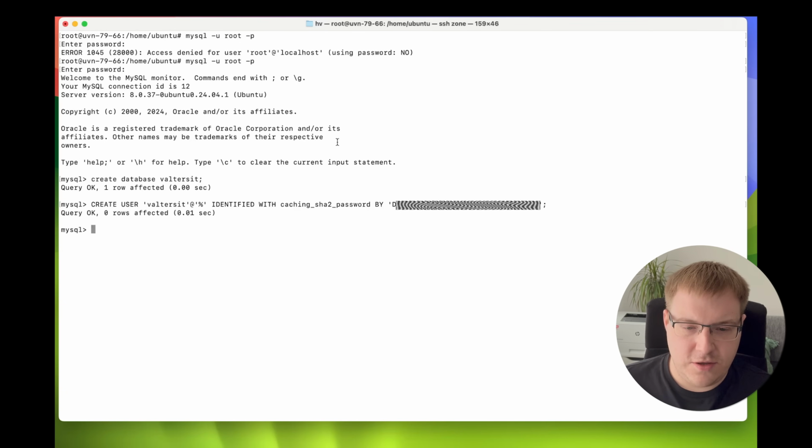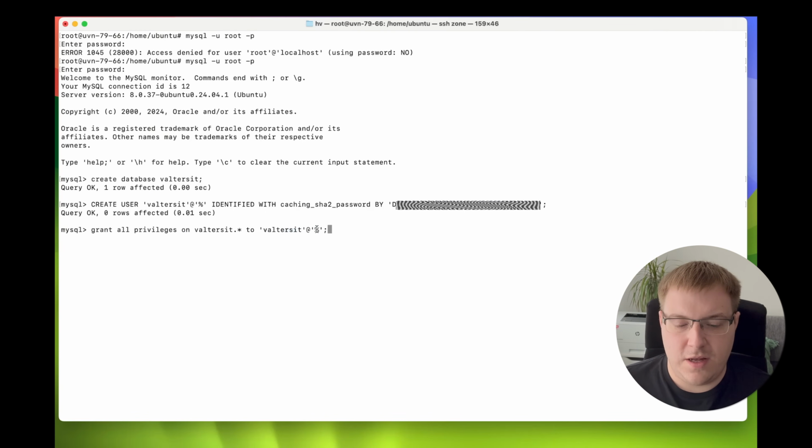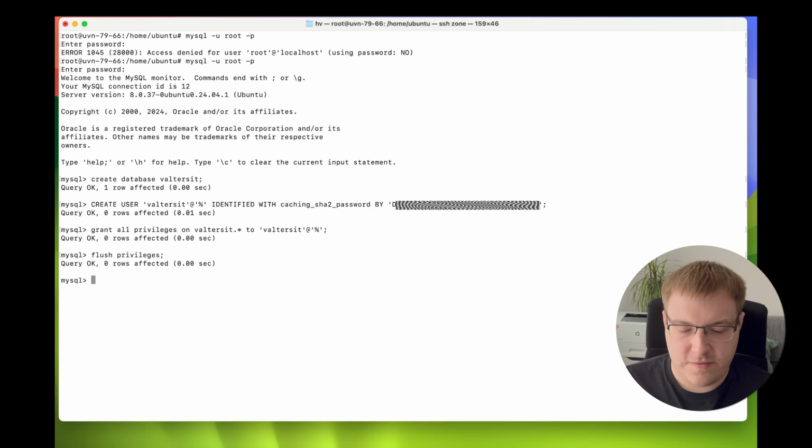So we have created the user. Now we're going to grant all privileges to the same newly created user, with allowance to connect remotely from any host to the valtersit database with all the sub tables. And to apply the changes, flush privileges. It's all done. We have our user.